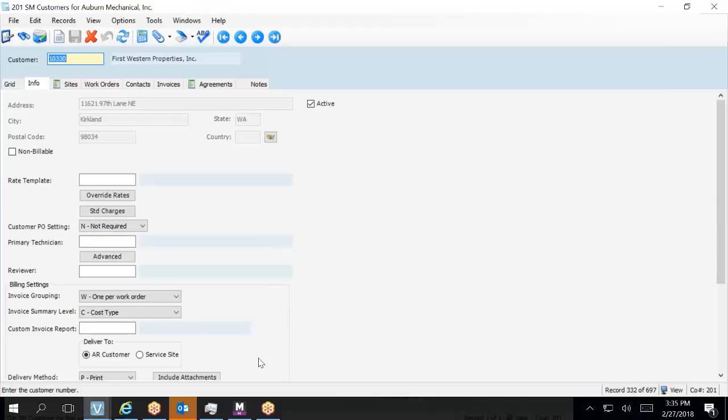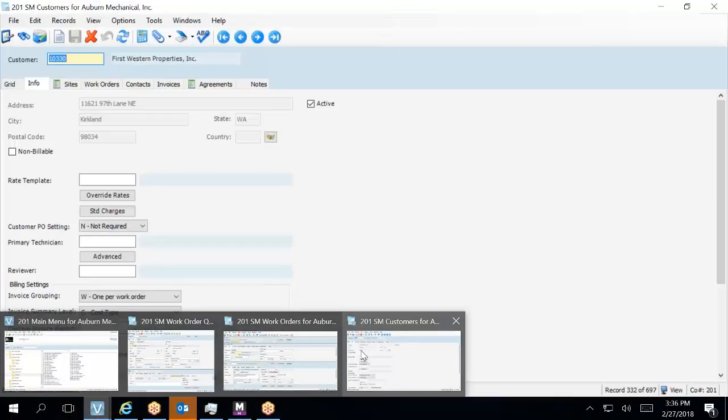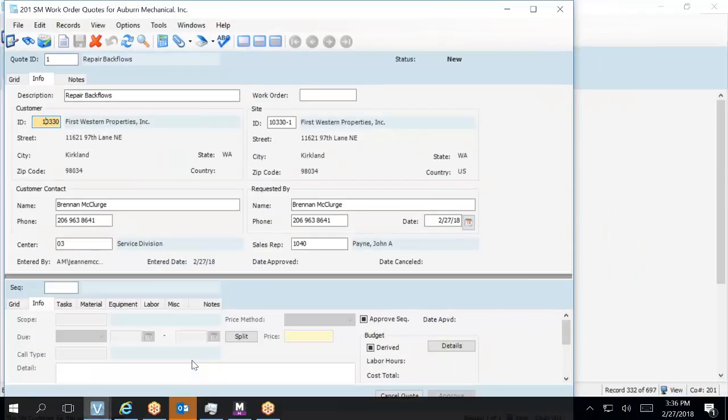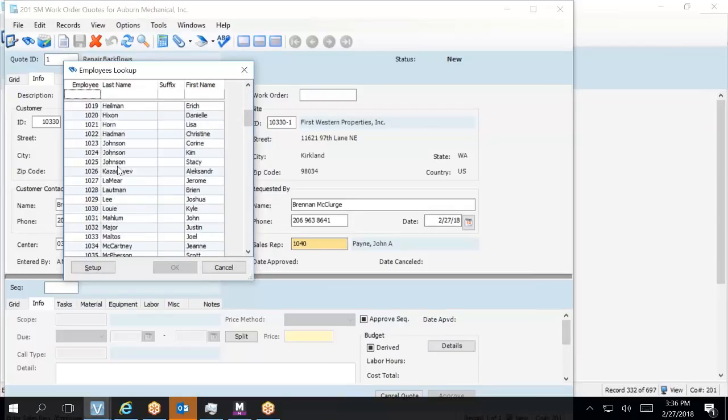But I don't have one, but I could create a UD field and make it work like this one right here. So what he likes over here is on the quote, there's a sales rep, and when you hit F4 on that, it's a lookup to the employee list, pulling the employee number and your name off the employee record. But that doesn't exist currently on the SM customer, so we'd have to UD field that.